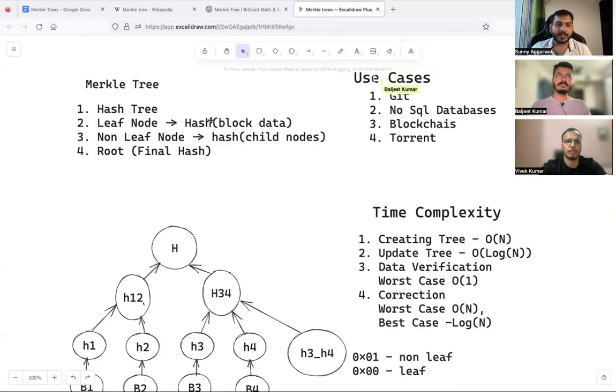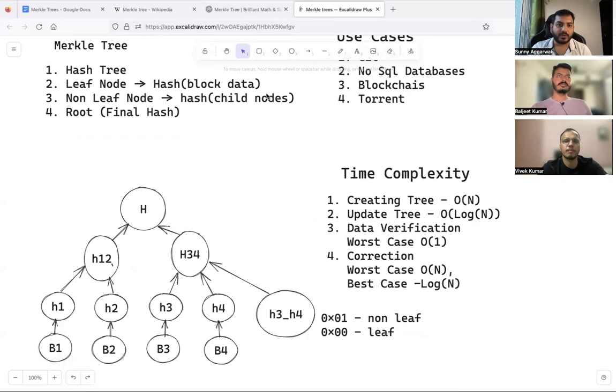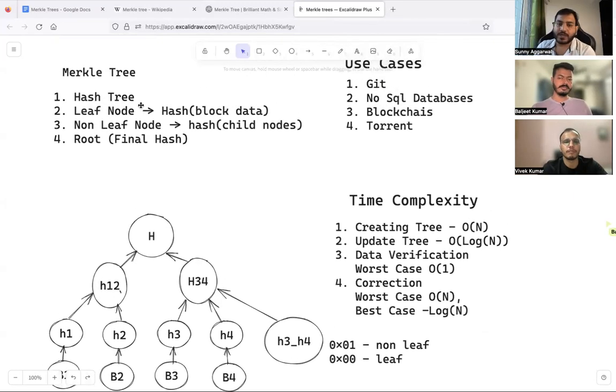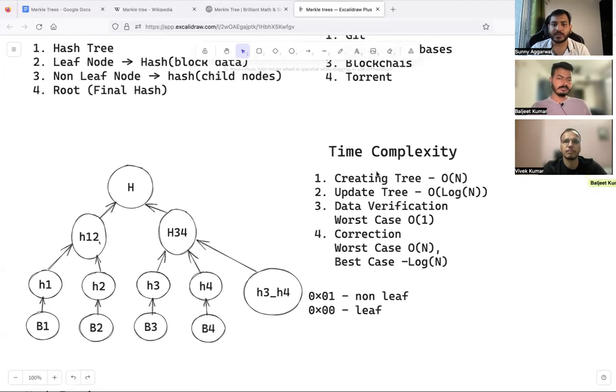So today we learned about the Merkle tree, which is a hash tree, created using the following rules: leaf nodes contain the hash of the block, your actual data, and non-leaf nodes are the hash of their children. The root is effectively the hash of all the data. Just by comparing the root, you can find whether any change has happened in the data, and whether two copies of the data match or not. These are the different use cases where it is used.